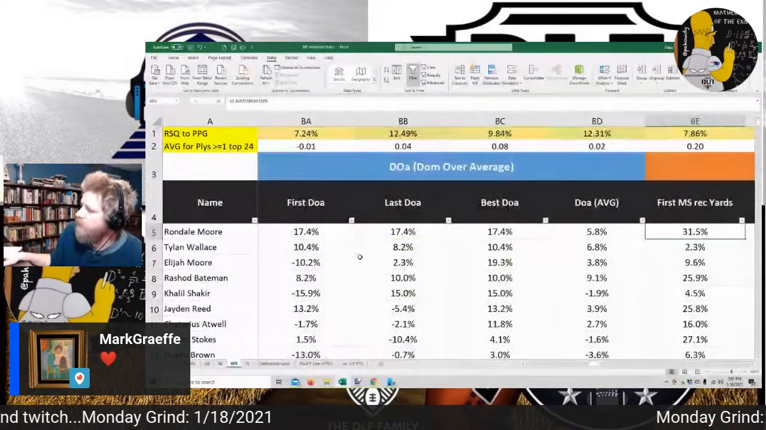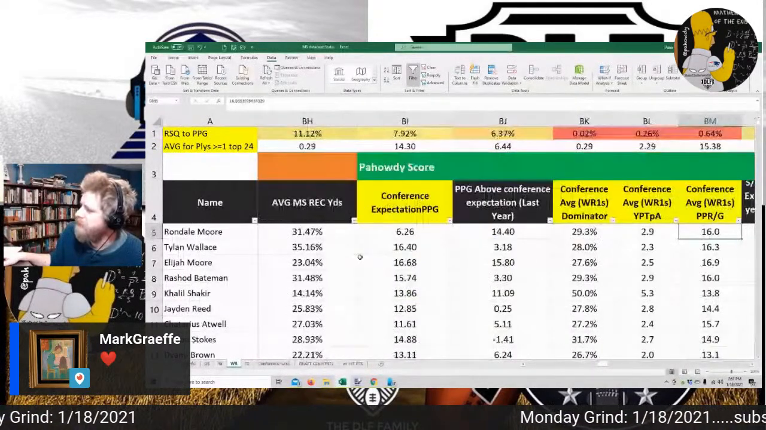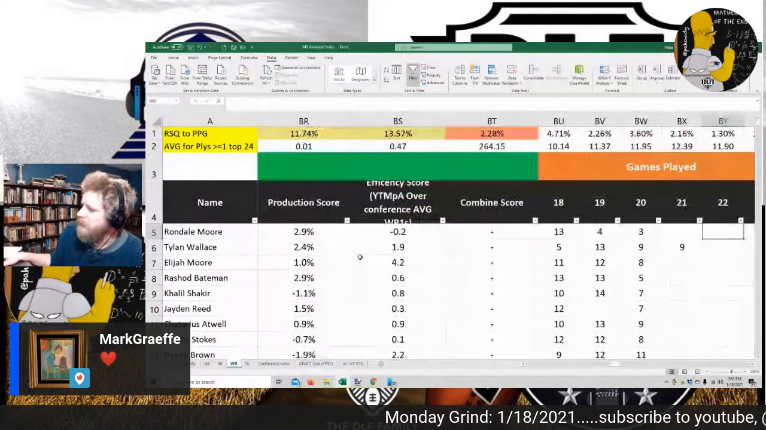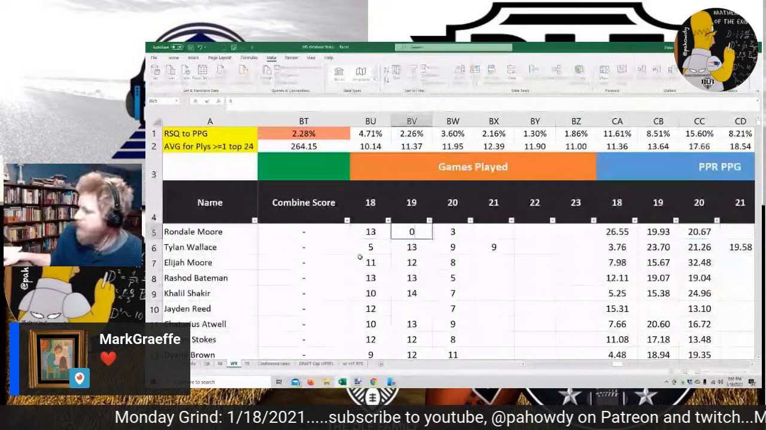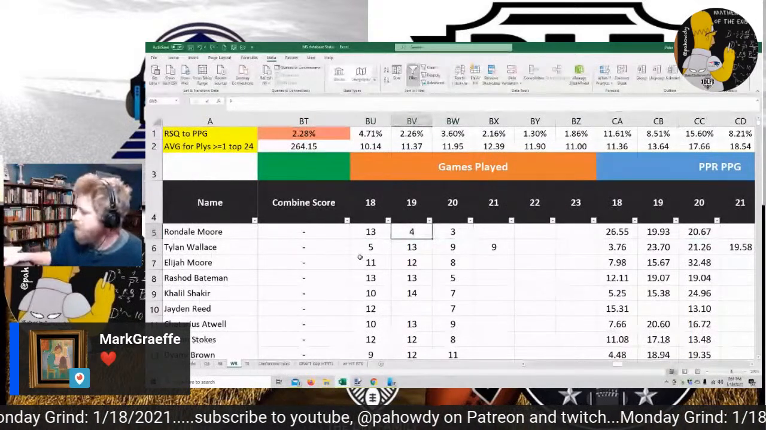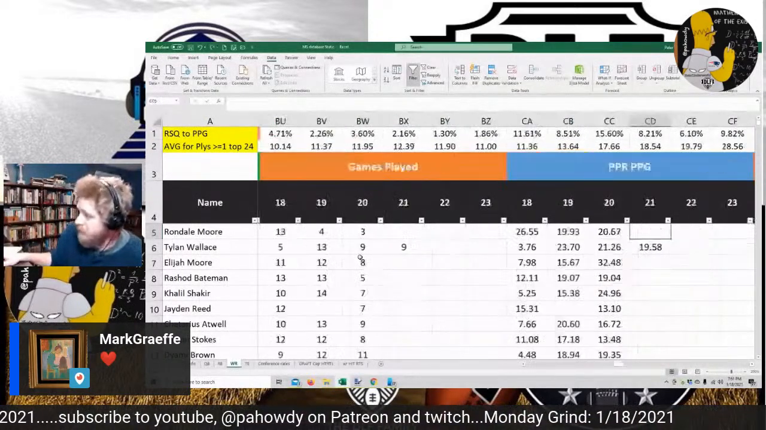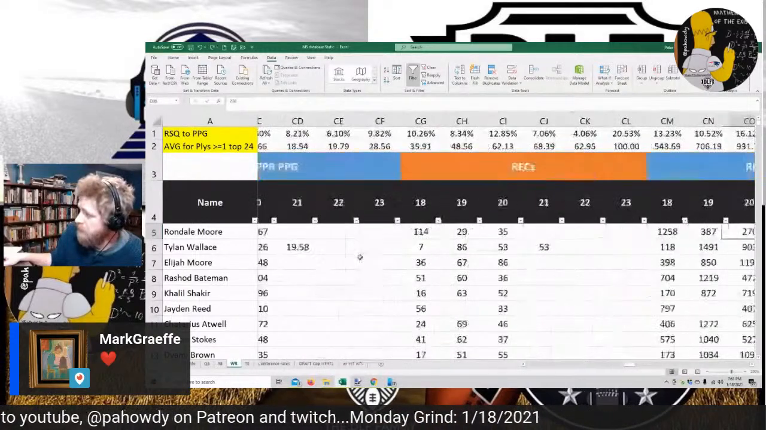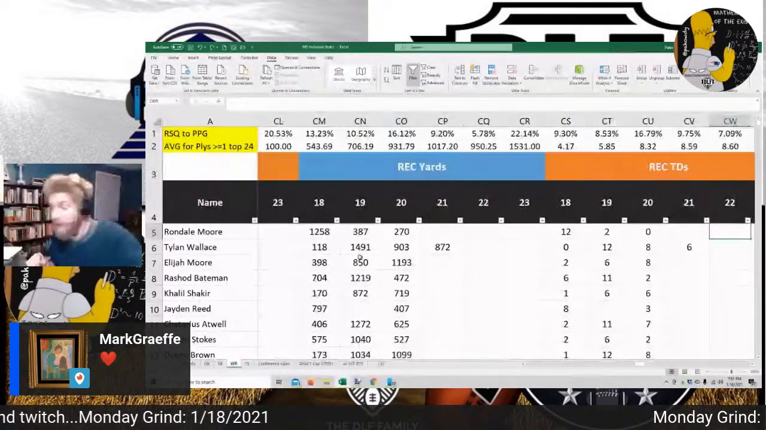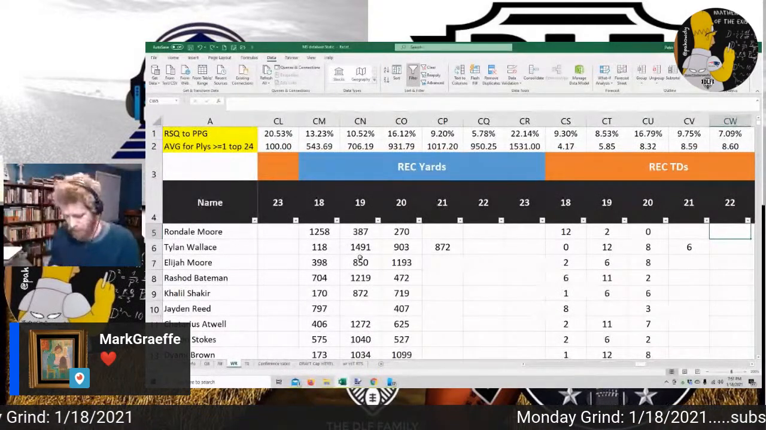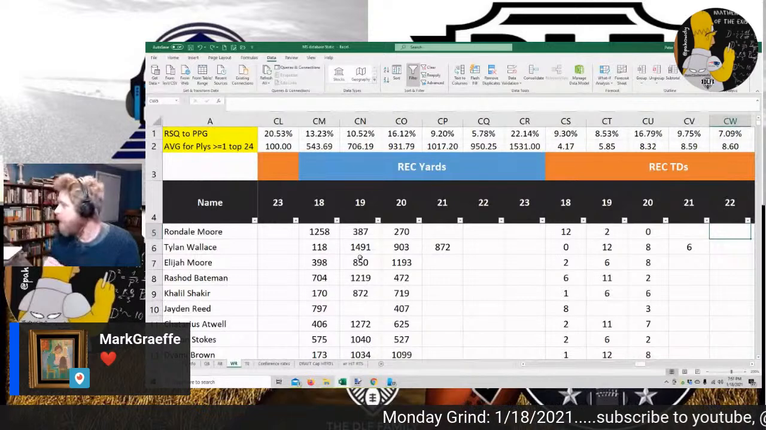Rondo Moore's career makes me sad. 13 of the best games we've ever seen, followed by 4 and then 3, so I can't even count them. 1,200 yards at 18 years old.